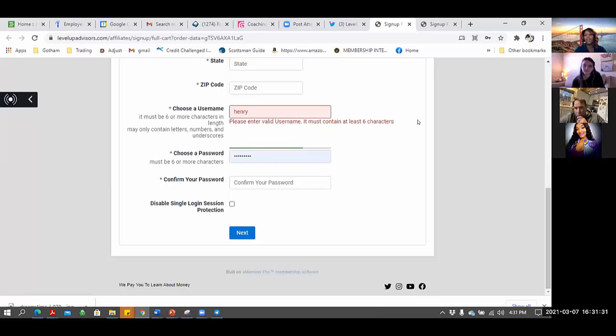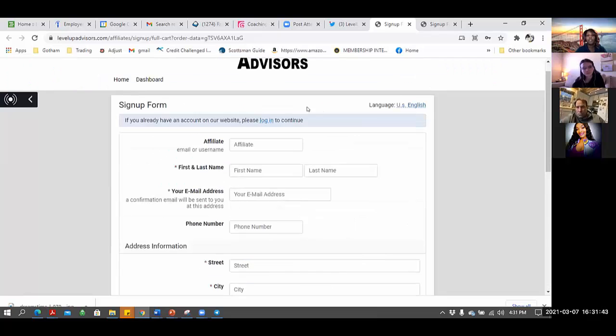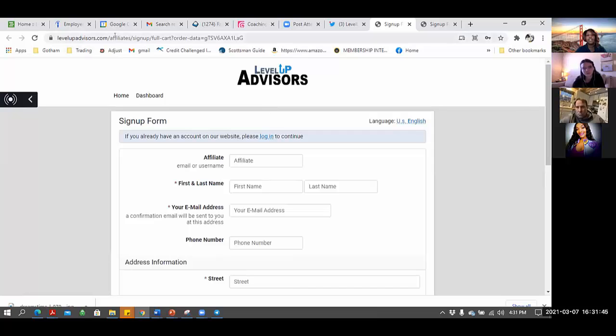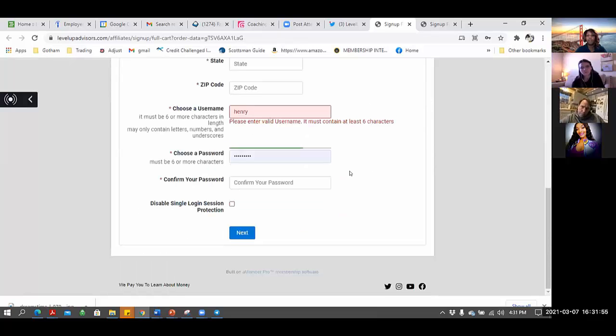That's because of a little cookie called a remarketing tag. And so you want to choose your username and your password. That's going to be your login to here. So I want you to notice this section here. This is levelupadvisors.com/affiliates. That is this particular section that I'm going to go through also in a second.